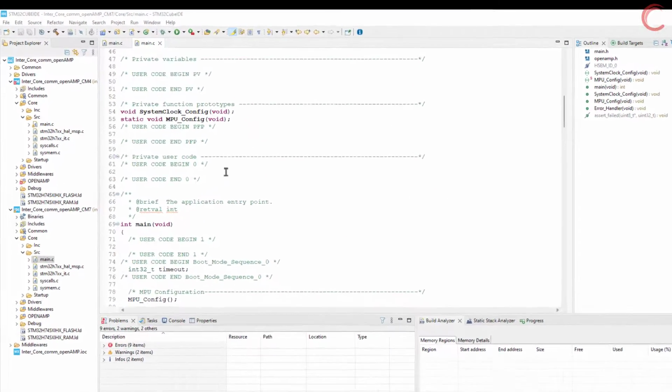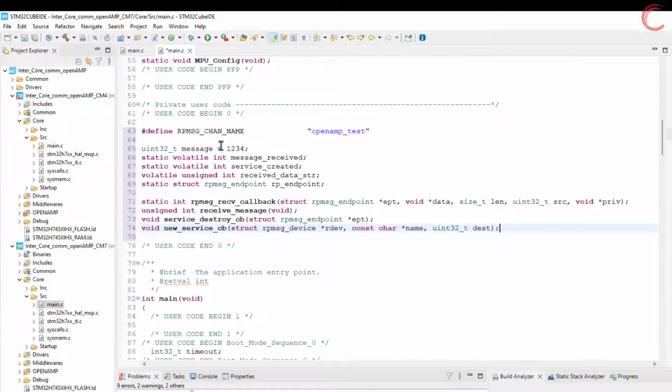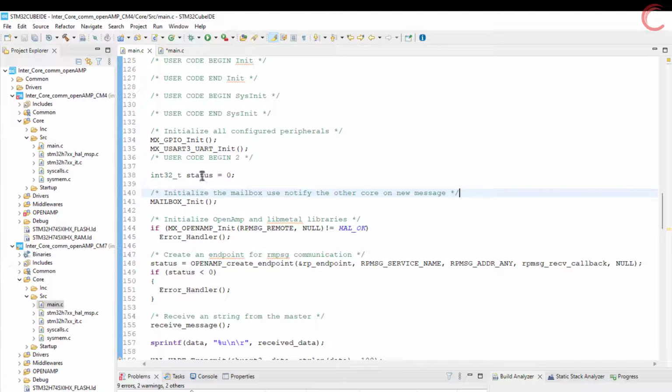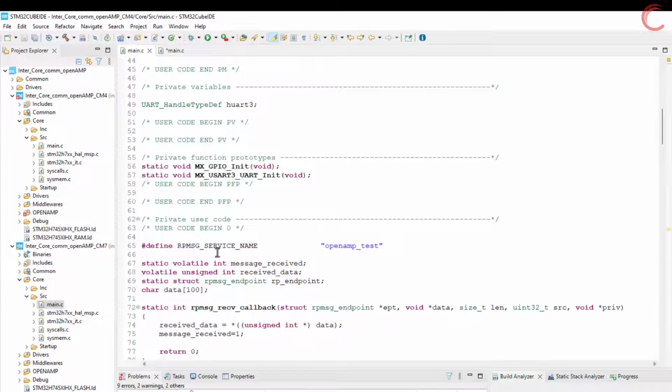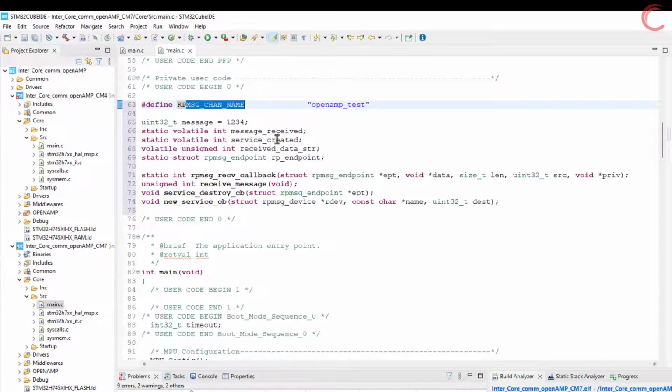Here we have the similar defines that we used in the M4 core. This time I have defined the RPmessage channel name, and it is the same, OpenAMP test. The message variable is the actual message that we will send via the OpenAMP. This is an integer value, and after receiving it, the M4 core will convert it to the character format before sending it to the UART.